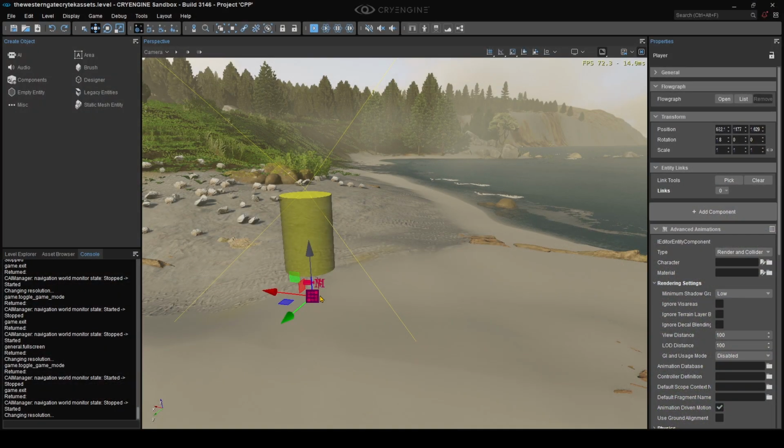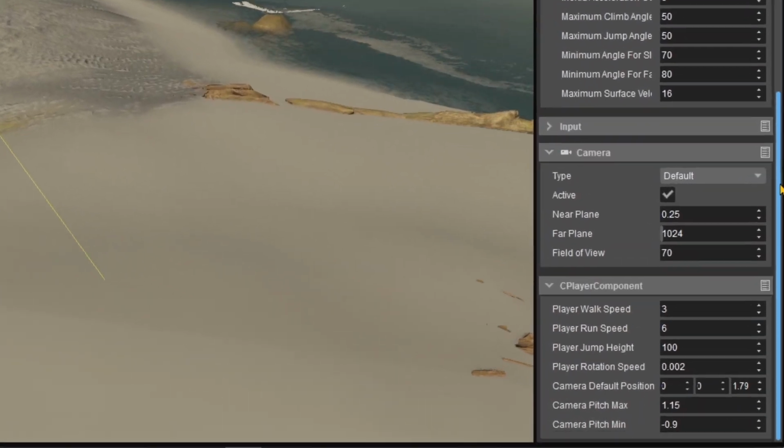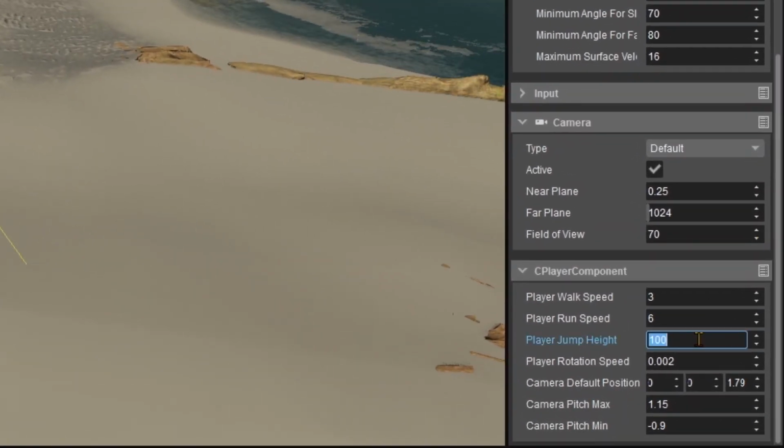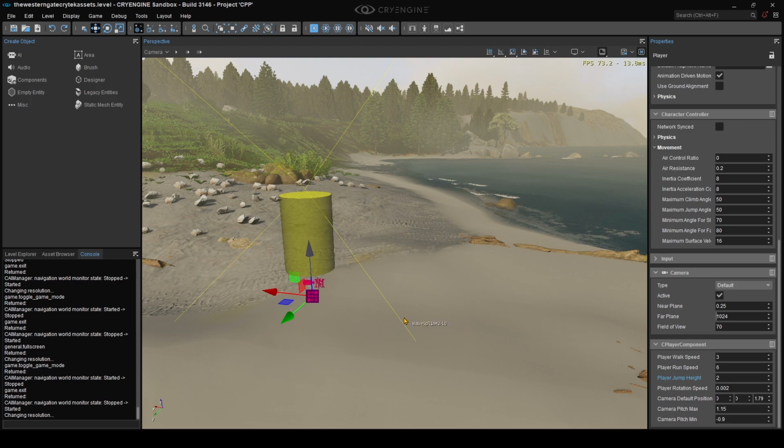Now, I'm going to set this to a more realistic value. I think 2 is usually a good one. That's what I like to use. It's not too high, but it gives you a little bit of a jump.